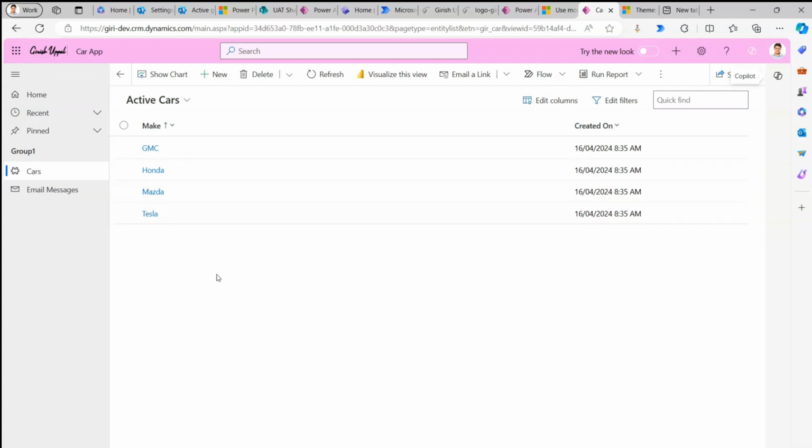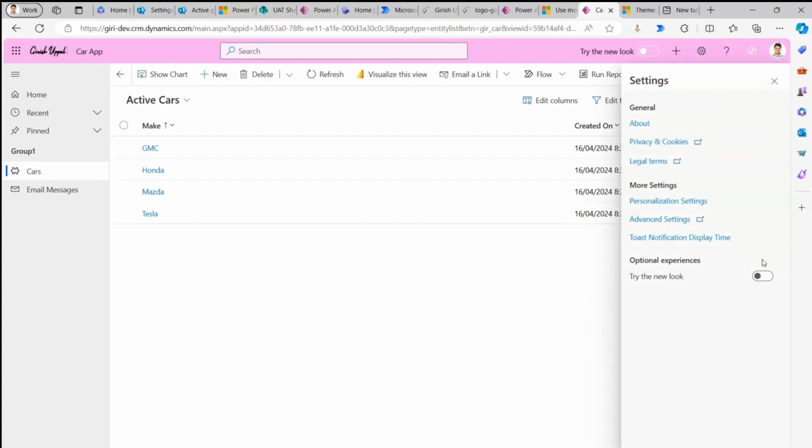So that's it, folks. This is how you basically use a classic theme for a model driven app which has a new look disabled, or rather I'd say new look not enabled. So from the setting icon over here, if it is disabled, then it will pick up from the classic theming interface any changes you make to the header component.